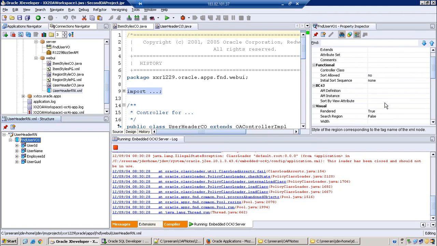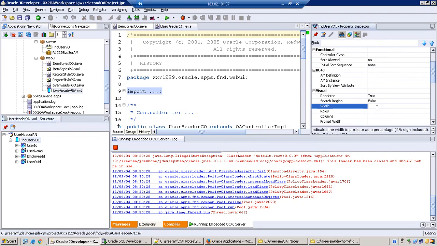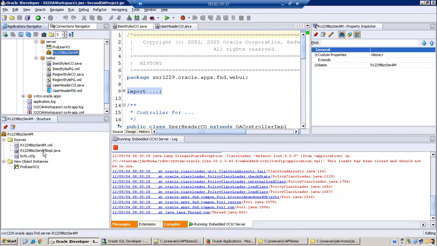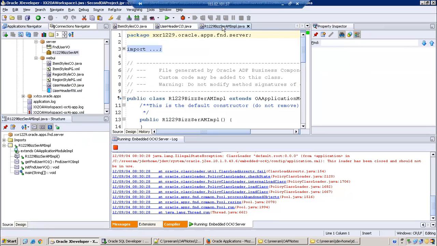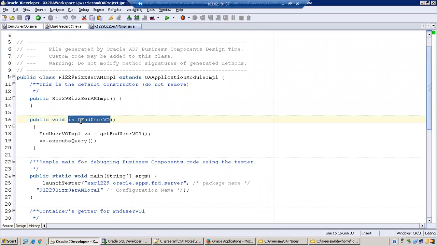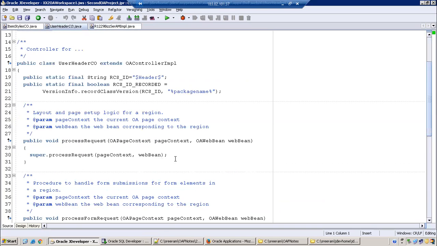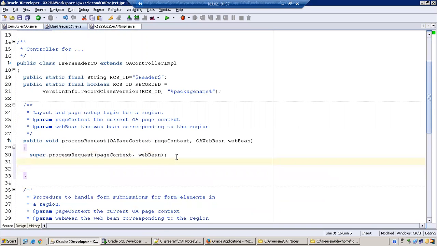Now for the number of rows and columns, I want a single row, four columns. We have assigned a VO to this region, but it will not work unless you execute the VO. From this user header CO, I need to execute my FND user VO. We already have an initialization method, which we have to call from our region CO. So in the process request of this region CO, I'll add R12.2.9.